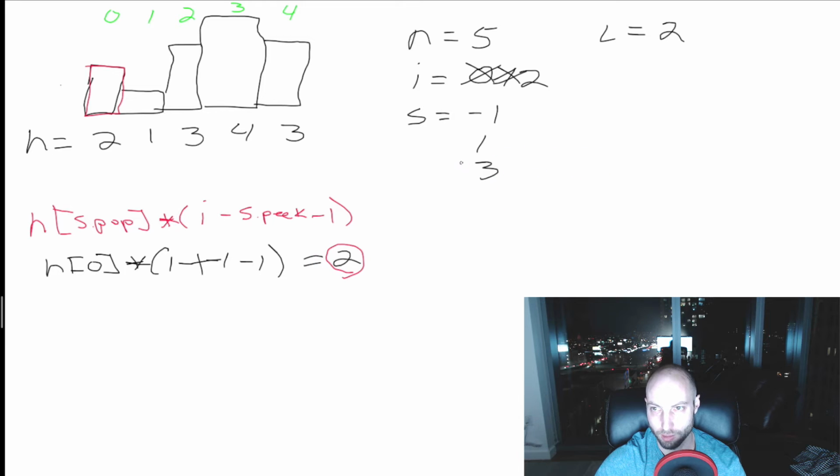And this is not the height. So this is why this problem is confusing, because you're mixing heights and indexes. So this was the index that goes into the stack too. Now we increment I, and we say, is it larger? Yes. And so 3 goes into the stack.